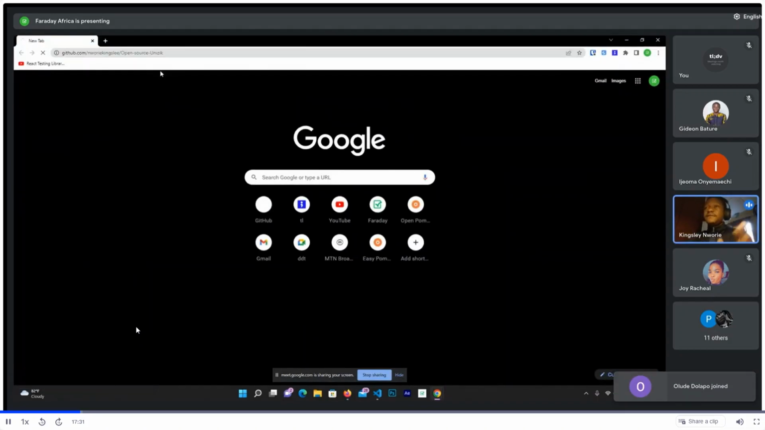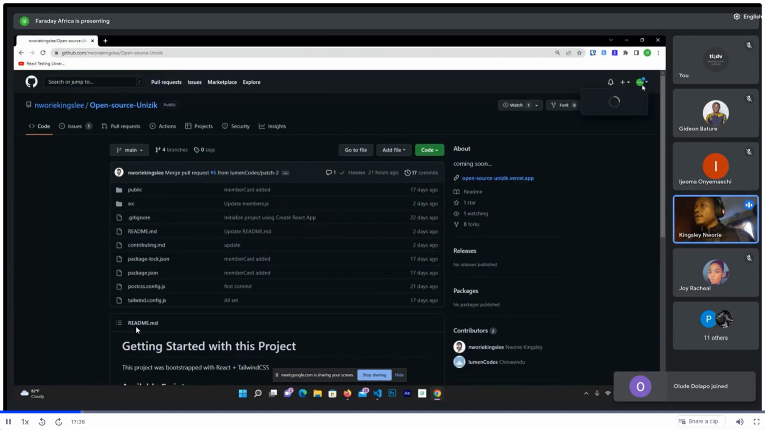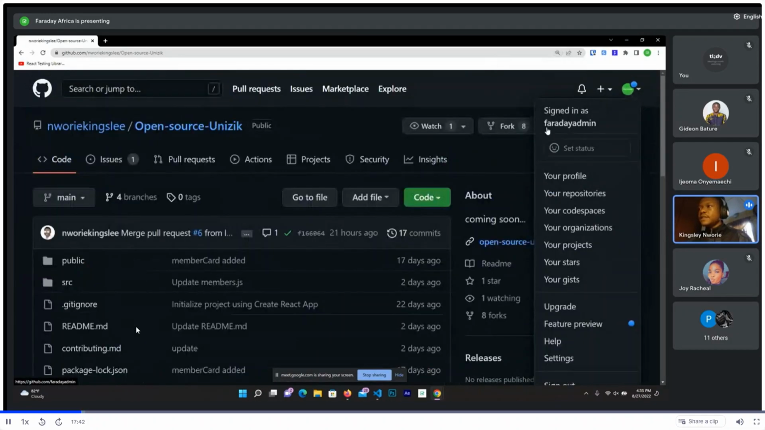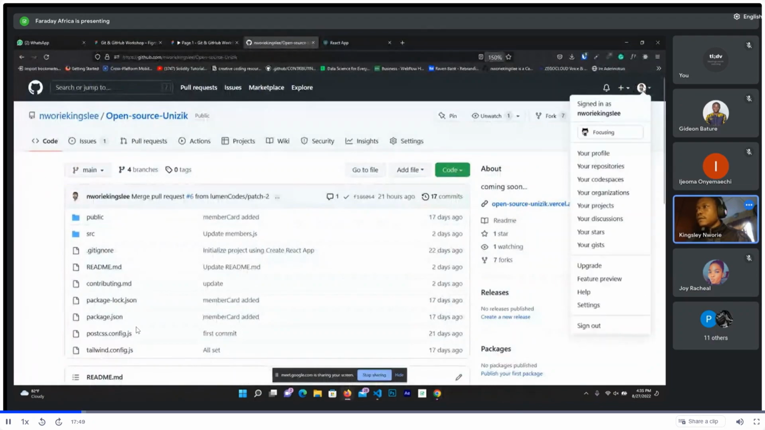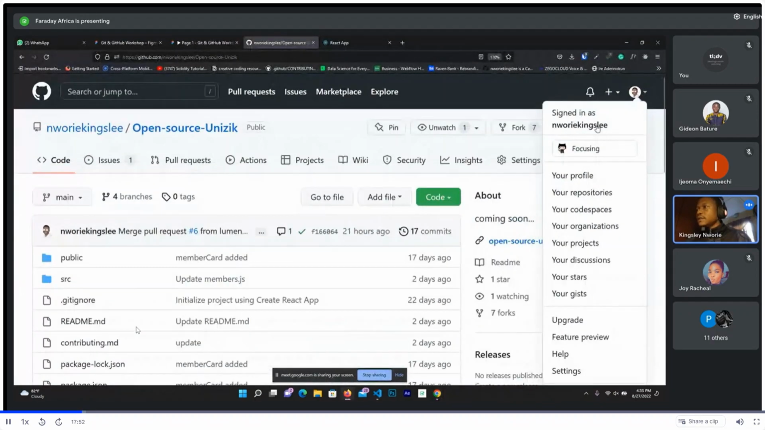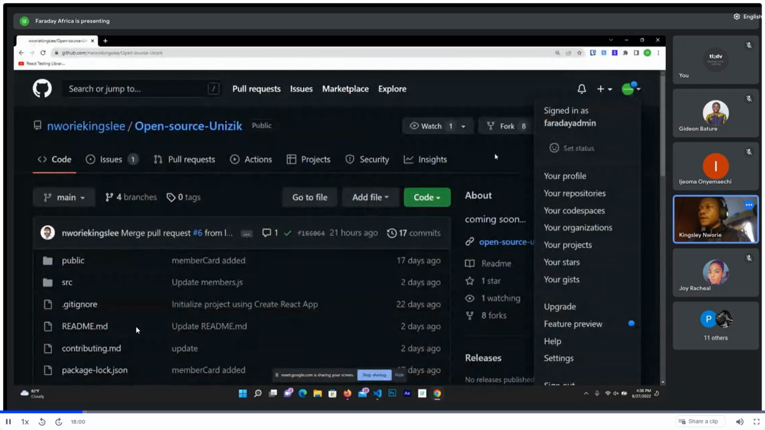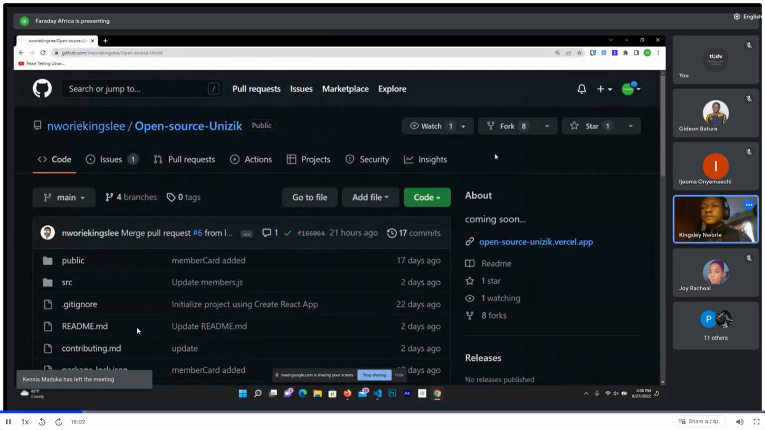So here I'm signed in as a different person entirely on GitHub. Let me show you. Currently, this is the user here. Can you see? This is admin, that's the username here. And then here, the username is Kingsley. So this is the owner of this repository, and this guy is basically the visitor that is seeing this repo right now on GitHub. So this is basically how you're going to see this project.